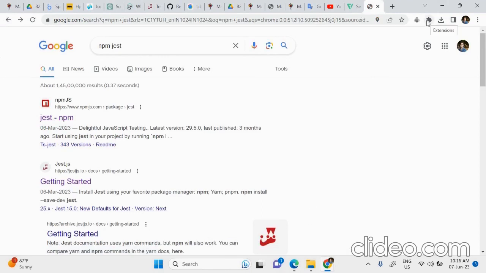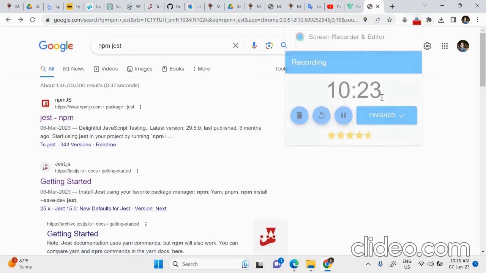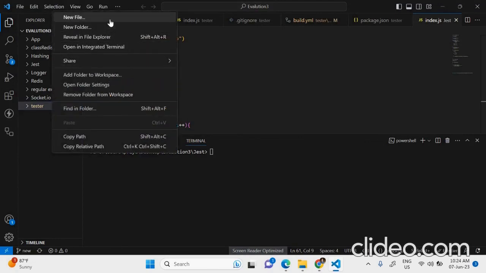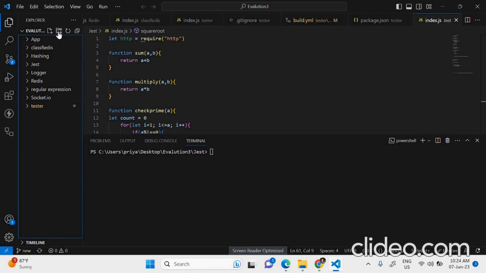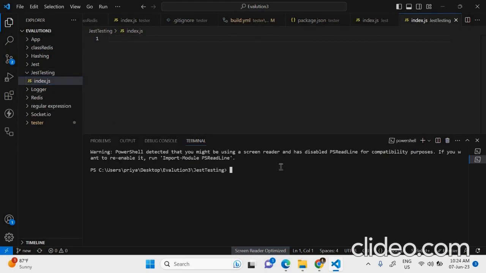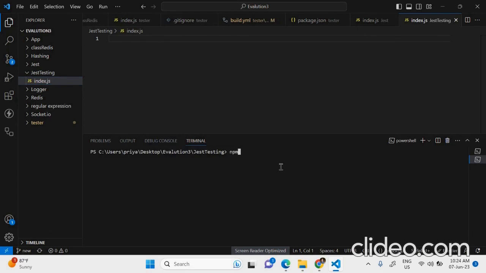I just have to open my VS Code. Give me 1 second for it. So I'm opening my VS Code, and I have to make a new folder for it. I'm making a new folder for Jest testing. Then I just have to make index.js, and after that I open the terminal and make a package JSON file for it.